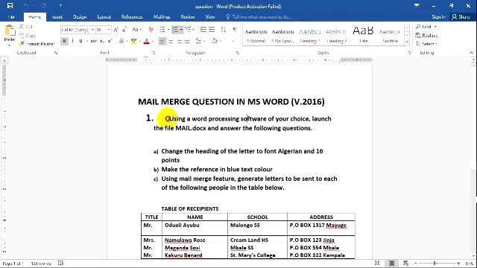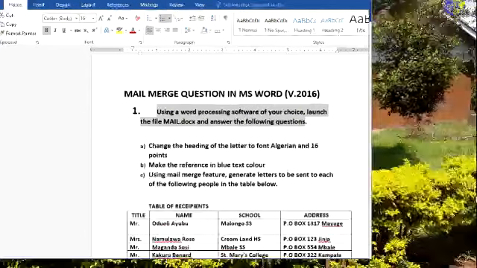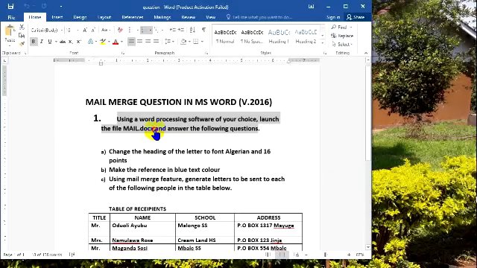So look at this question. They are saying, using the word processing software of your choice, launch the file mail.docx and answer the following questions. Now the file mail, this refers to the file name, and then docx refers to the file extension. So these are the letters after the dot.